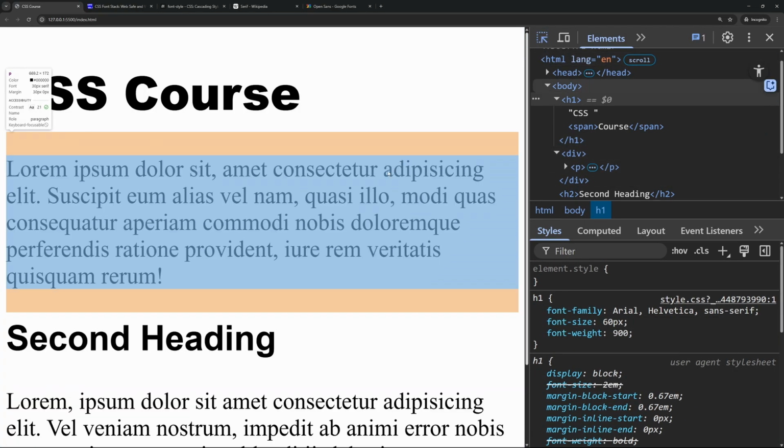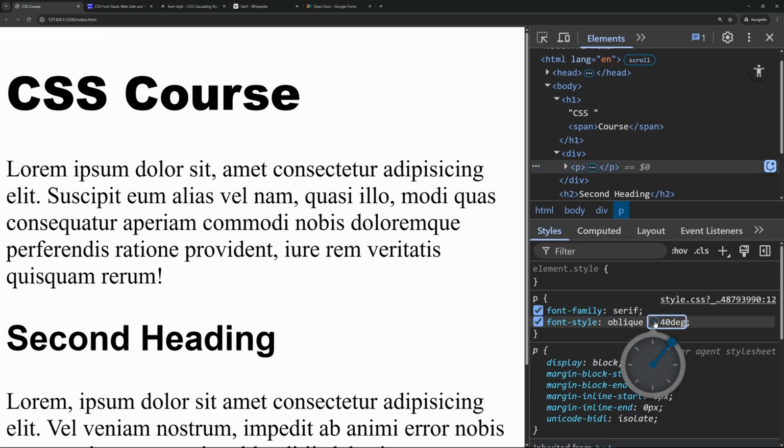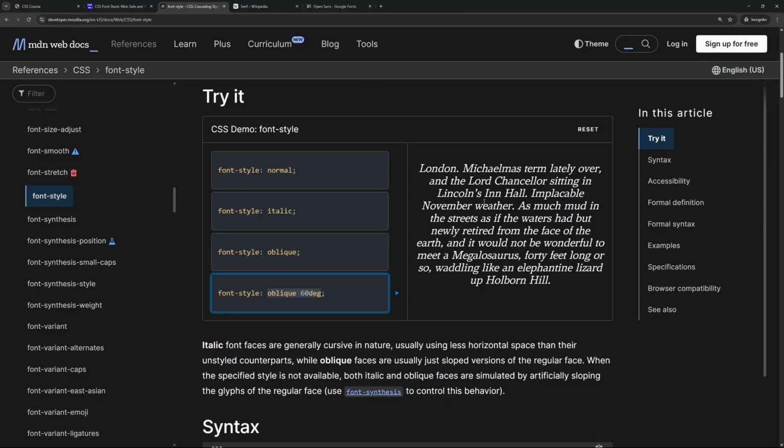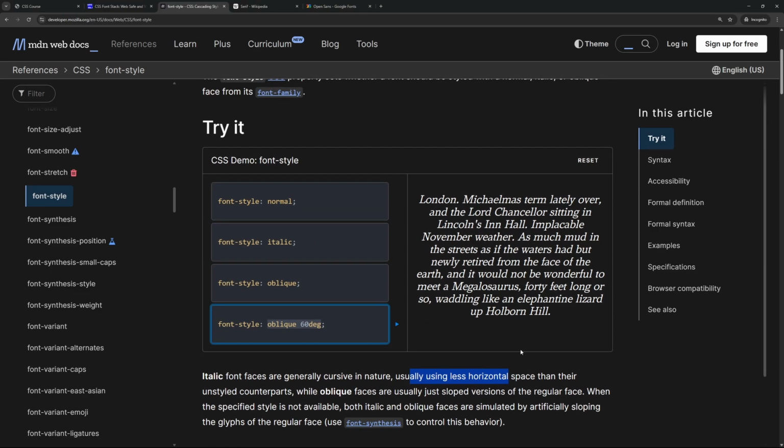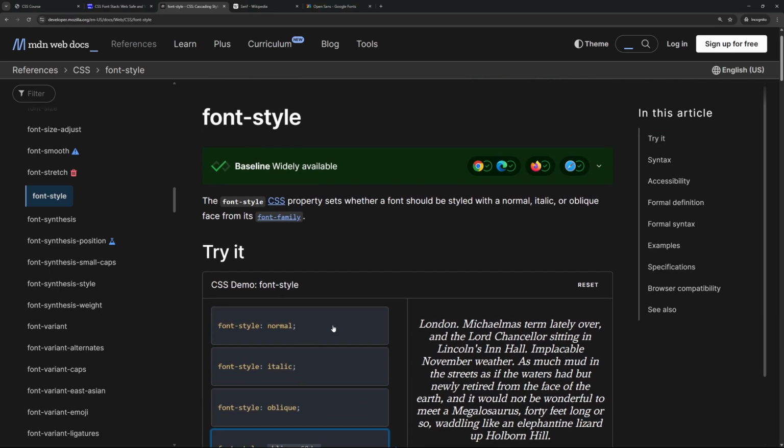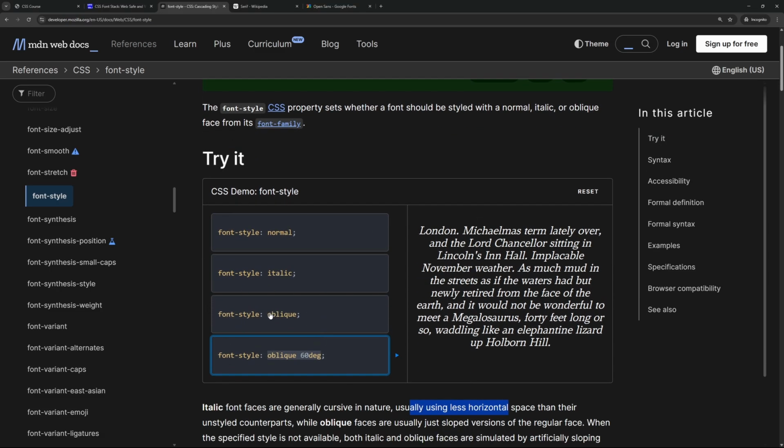Let me just check what happened. Oblique is there. So now most probably this font is not supporting that. This is one thing to keep in mind, because many fonts might not support oblique. Italic font faces are generally cursive in nature, usually using less horizontal space, right? So basically that is it. This is the font style, and as you have seen, oblique is getting some sort of problem.